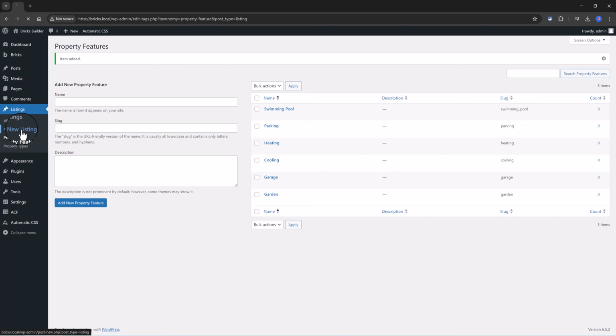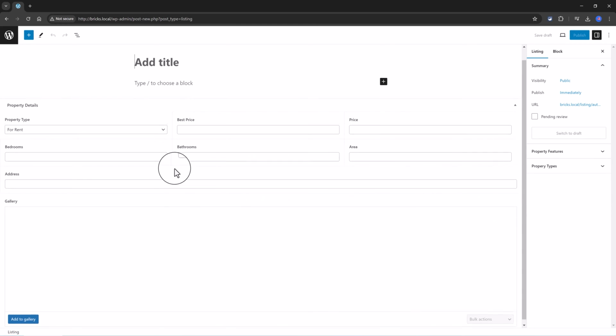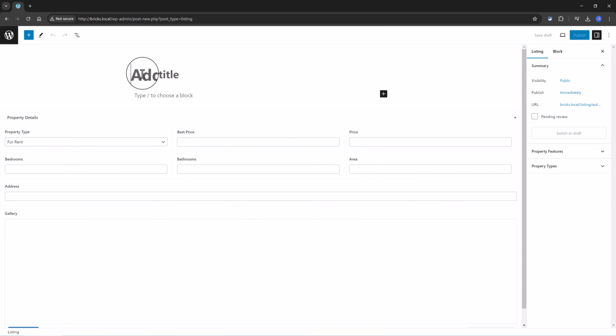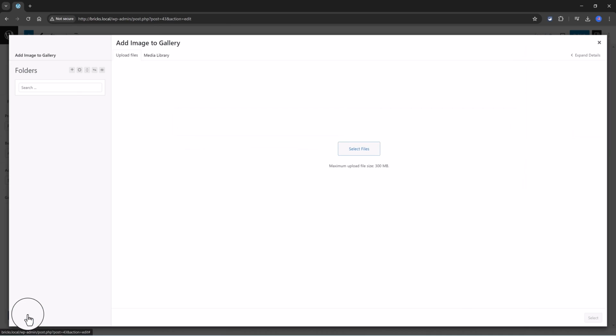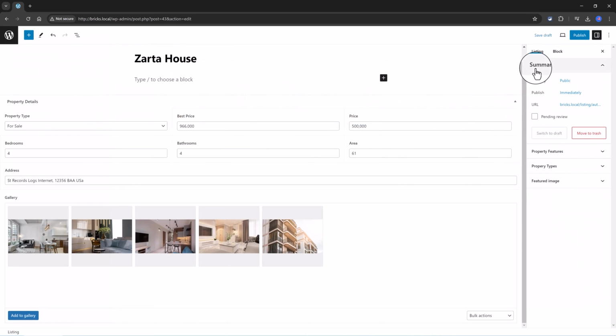And now to add my properties, I click on add a new listing. By filling in all of these ACF fields I just created a few minutes ago, and I will enter some dummy text here. This is for sale. I also add my gallery image. Click on the add gallery, media files, and simply click to insert the images.